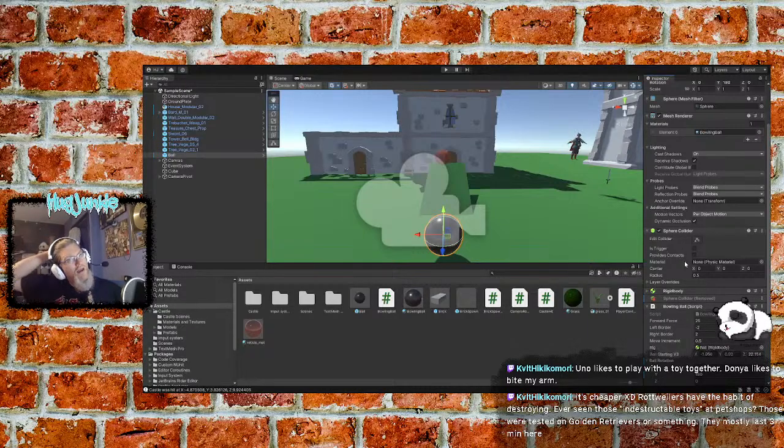Yeah, I was not sure why I got two colliders going on there. It's cheaper. Rottweilers have the habit of destroying, ever since those indestructible toys at the pet shops. Yeah, I've seen those. Those were tested on golden retrievers or something.